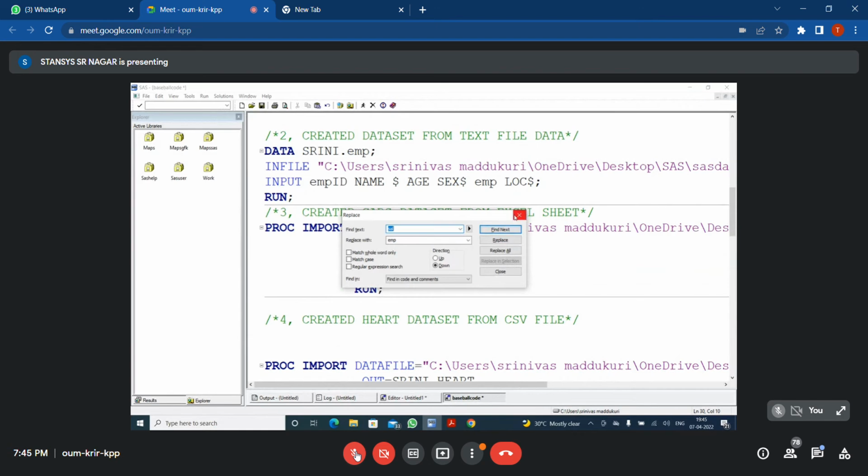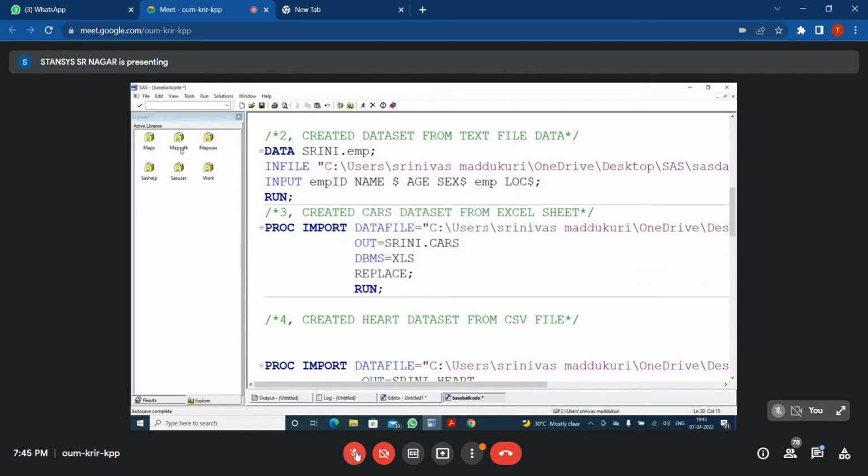Understand this one? Yes, sir. So this is about Control F and Control H. So Control plus F, Control plus H.